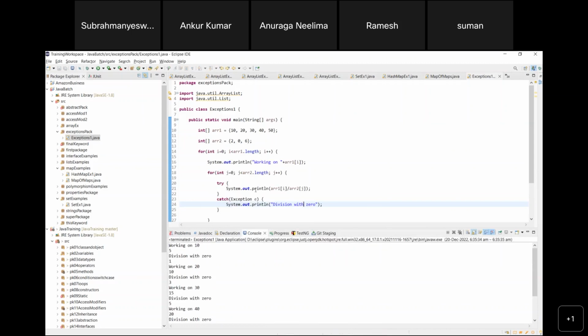That will be executed successfully, so it won't go into the catch block. And then again 20 divided by 2, working on 20. 20 divided by 2, 10, which will be printed successfully. Again the next thing is 20 divided by 0, which will cause an exception, so it will go into the catch block and execute this one. So do you understand this try catch block?